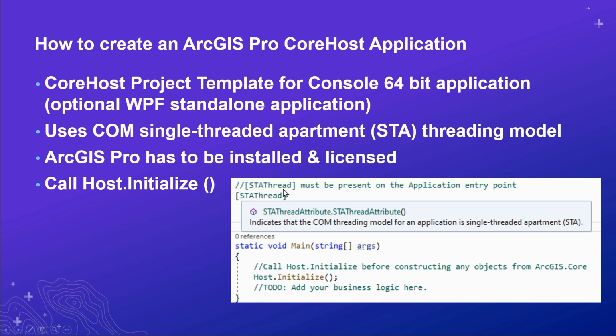So one last thing you have to take care of before you can use the API is to call Host.Initialize. On the right side, you see a little screenshot of a template that was created for you by using the CoreHost project template. So you can see everything that you needed was taken care of for you. The single-threaded apartment model has been attributed here to the main function, and Host.Initialize has been stubbed out and inserted for you. So as long as you use the templates, there is very little that you have to do.